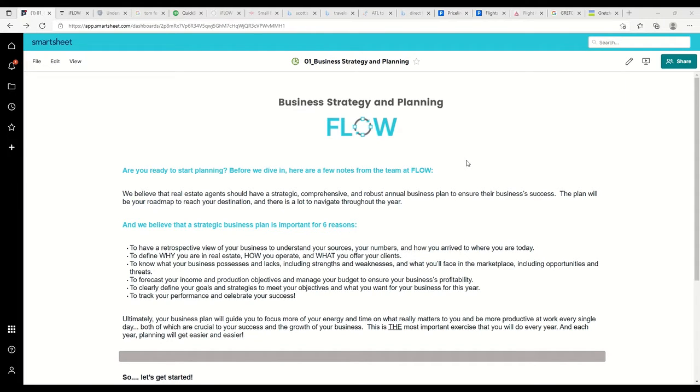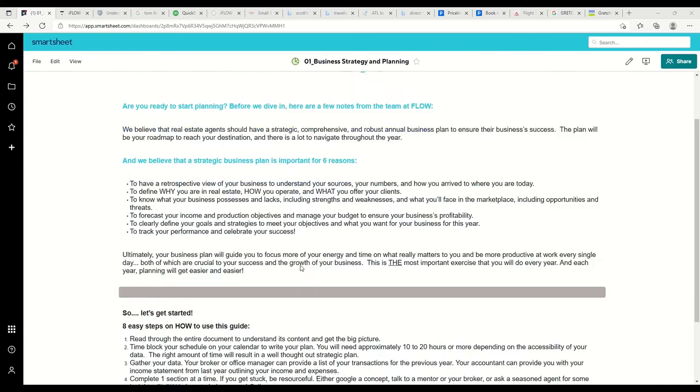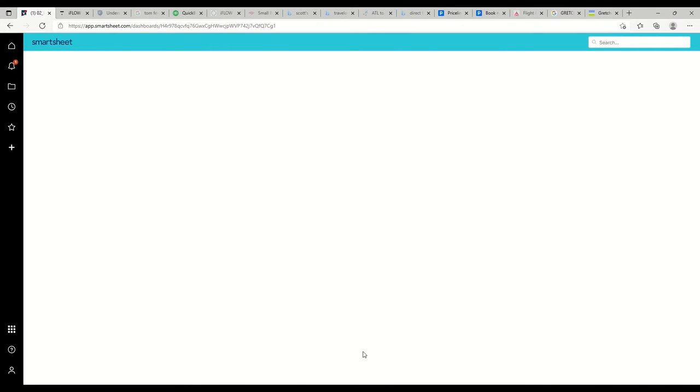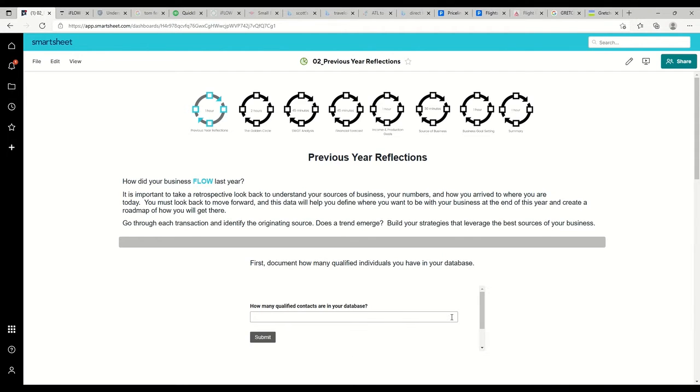Once you create your Iflow account and are fully on board, you will have access to your workspace. As you'll notice, each section of our platform coincides with the various chapters from our online course. On this first page, we outline the 6 reasons why business planning is so important, as well as the 8 easy steps on how to use the platform. When you're ready to get started, just click on this button to move forward with drafting your business plan.